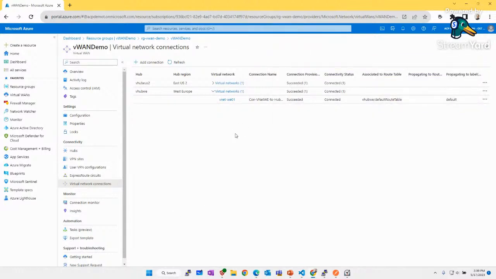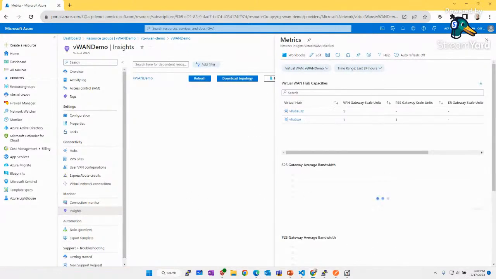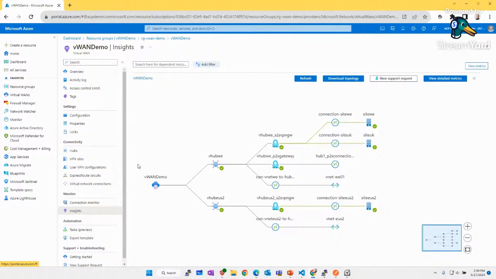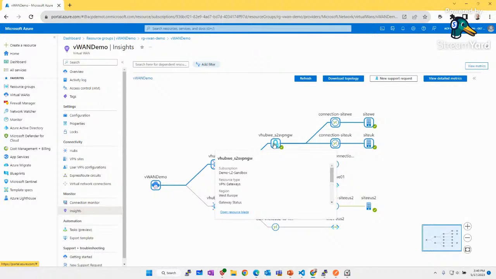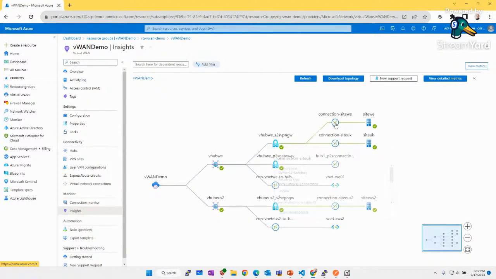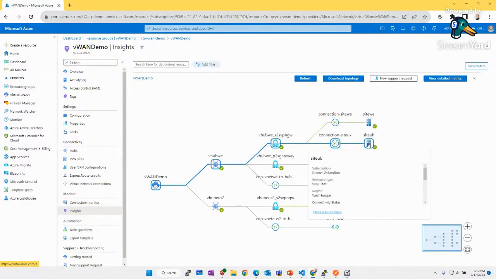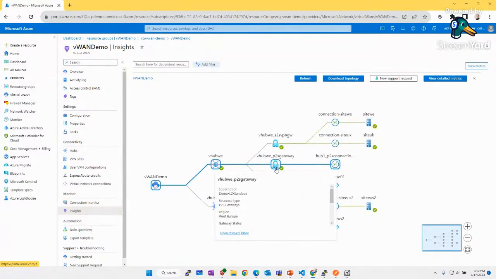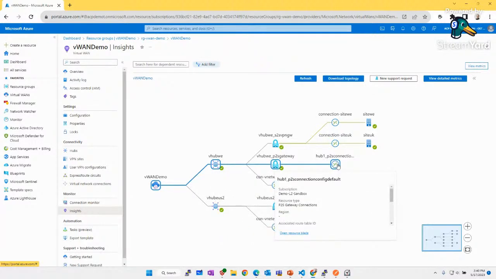Okay, so what about monitoring? We have here two different options. The first option is to understand the architecture of Virtual WAN. So we have here insights, and when we go to insights, you can see the whole architecture of my Virtual WAN environment. So I have two hubs, one in West Europe, one in East US 2. I have one site-to-site VPN connection with two connections, one to West Europe, one to UK. I have my point-to-site VPN gateway with one connection in this case.